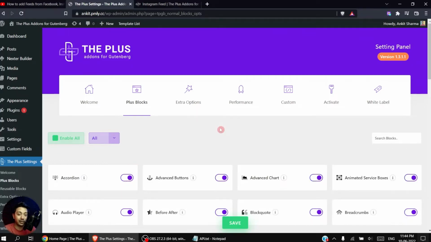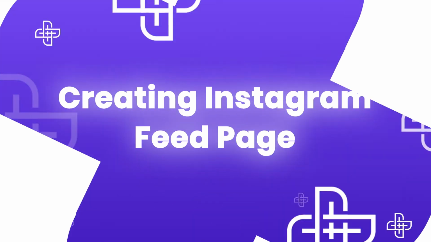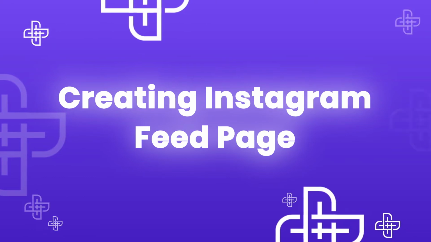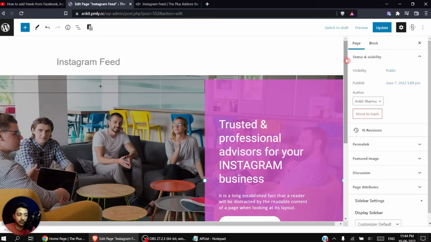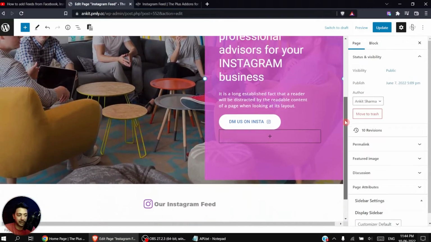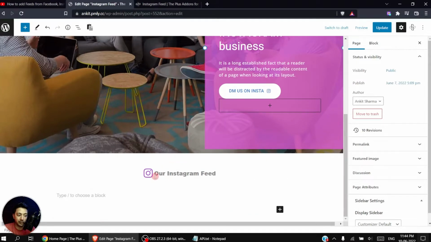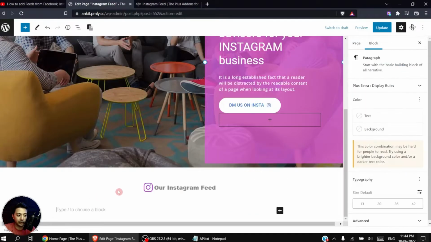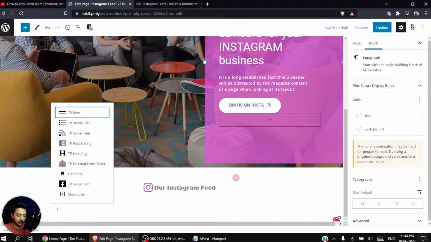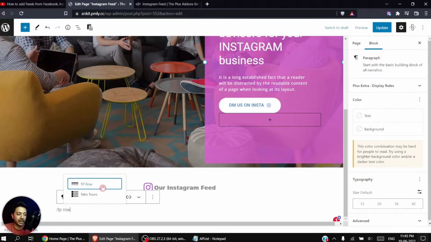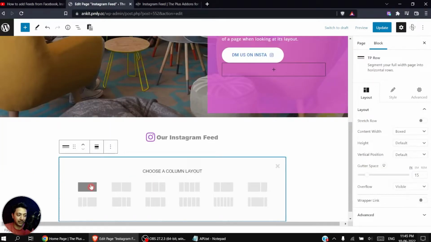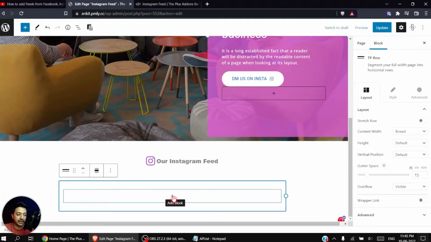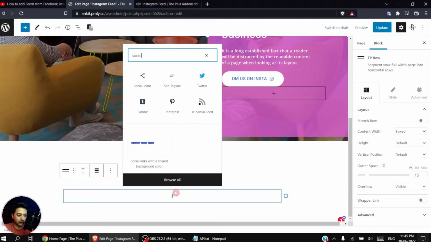And now we can go ahead and create a page where we want to show our Instagram posts. And here we have a page where we have added some sample content, and just below this heading here we are going to add a new block. So let's start by adding a new row with a single column layout, and in this we are going to search for social. So this is the TP social feed block that we are going to use.